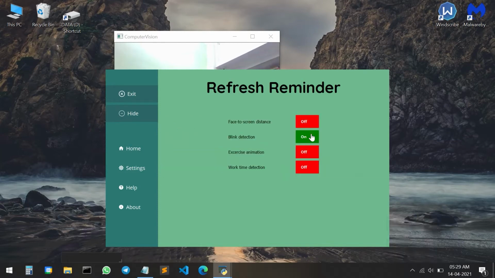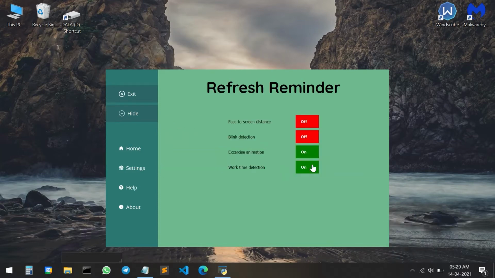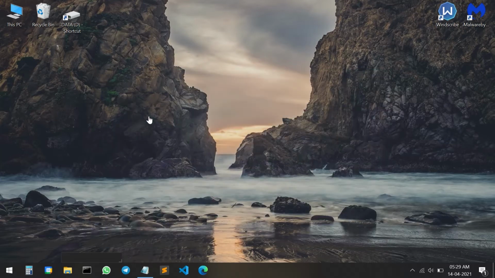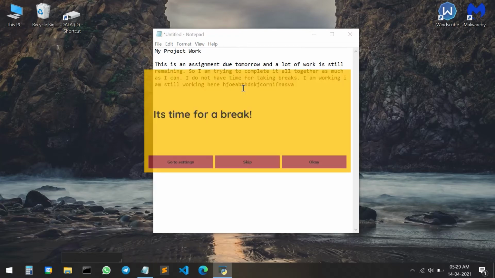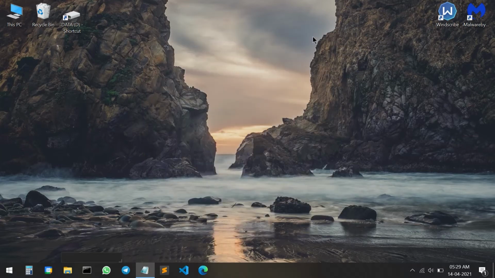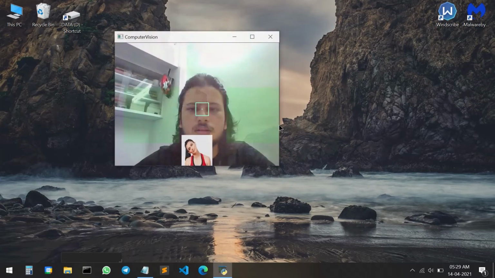now let's explore the other features, exercise animation and work time detection. Again I click hide, and let's say I continue to work and I haven't taken a break for a long time. So this app will give me a translucent pop-up reminding me that it's time for a break. But there are 3 options here. One is go back to settings, second is skip this break, and third, if I click OK, then I will be led to a guided animation so that I can take a refreshing break with small exercises.